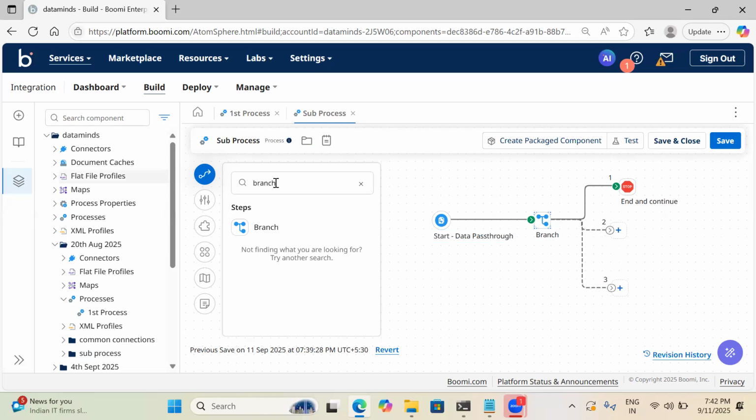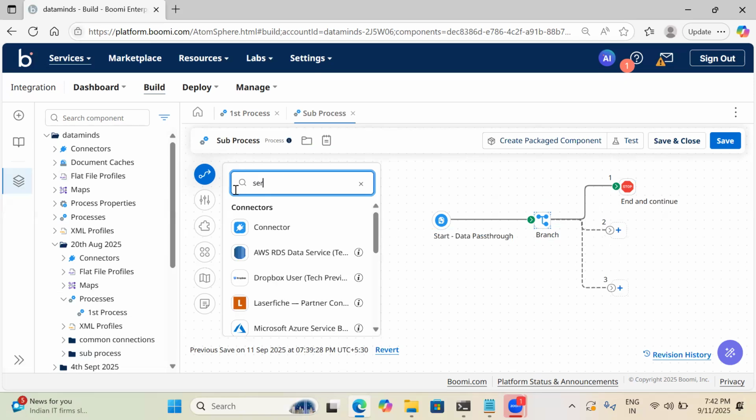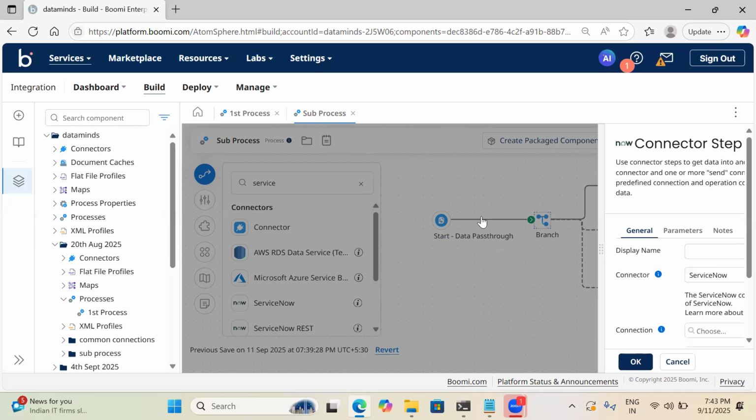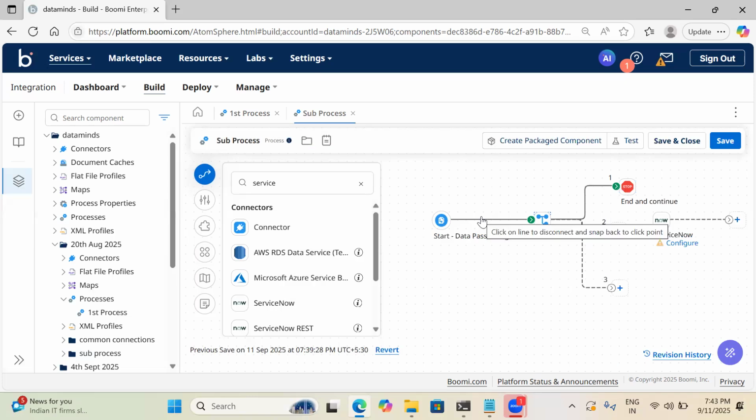Now I am having the second branch here. In the second branch, I am going to use the ServiceNow ticketing tool. I am going to configure it in such a way that whatever error details I get here, all that error related information I will send into ServiceNow by generating the instance. So for the time being, I am not going to touch the ServiceNow connector.